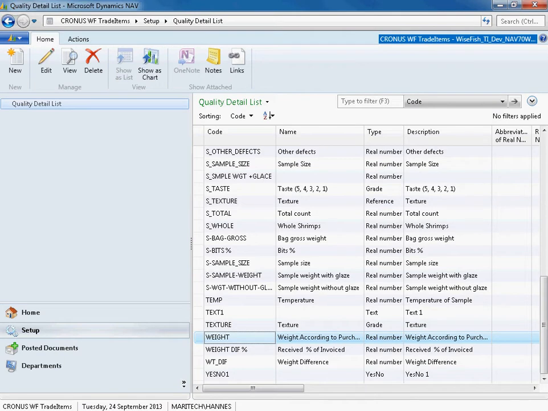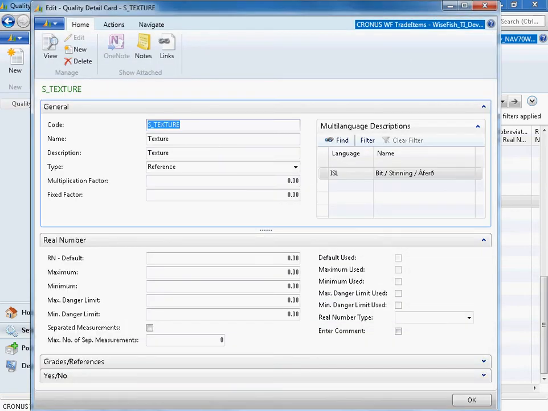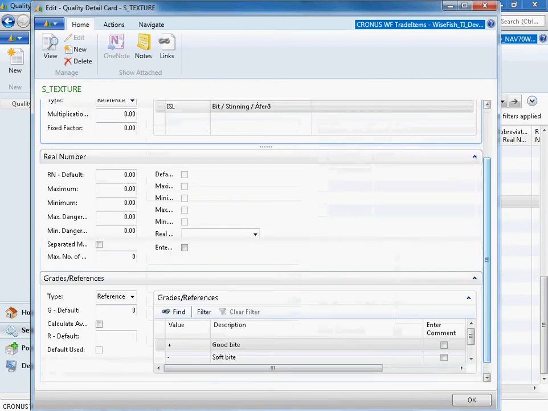We can also set up things like texture. Let's look at that. Here we call that a reference. And what are the references here that we've set up?